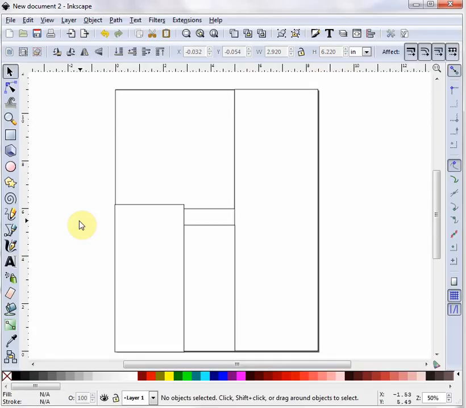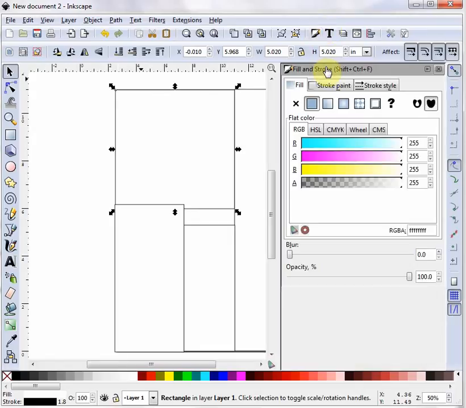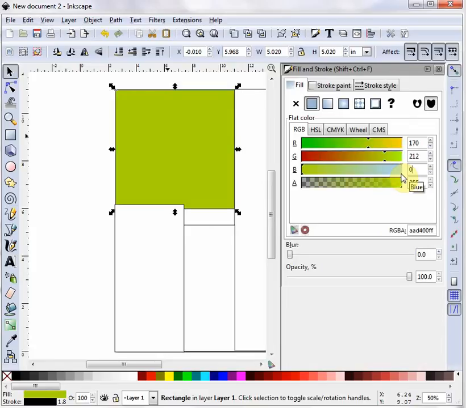Okay, now we need to set the fill and stroke colors for each of these rectangles. Select the first rectangle, then click on the fill and stroke icon. This opens the fill and stroke window or docker. Okay, we will set the RGB values for rectangle 1 to 170. Right here we will change the settings, 170, 212, and 0, and hit your enter key. You will get a bright green.